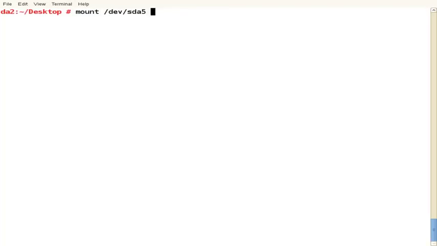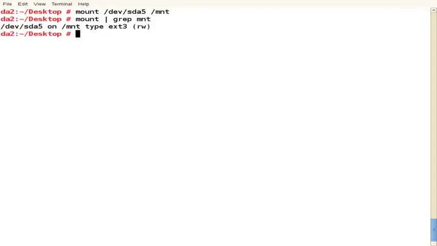So now I can mount the file system. Mounting the file system is a little bit like assigning a drive letter to it. So if I mount it, let's say, to the mnt directory, I can access this file system through the directory /mnt. If I check the mount command by itself and just look for the mnt directory, we can see that sda5 is mounted as an ext3 file system and with the option read write.